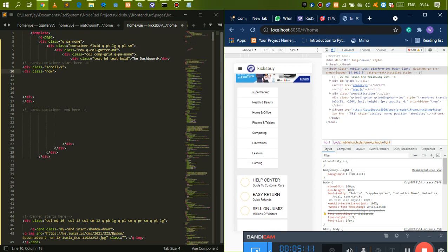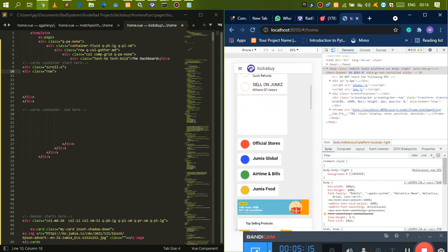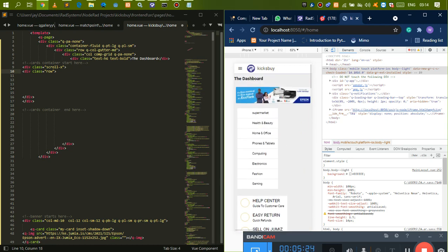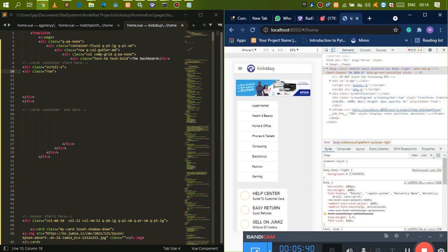So if you want your data to appear on the left here, this is also a row, and this is also a row that has not been defined. If you want your data to appear on the left side of these cards, you also consider it a row.